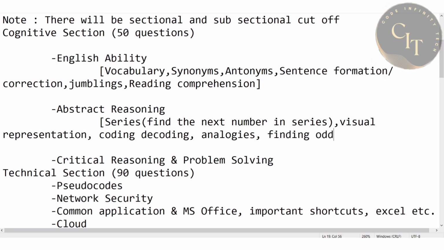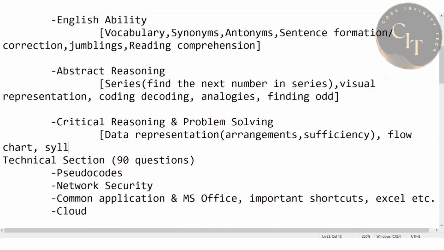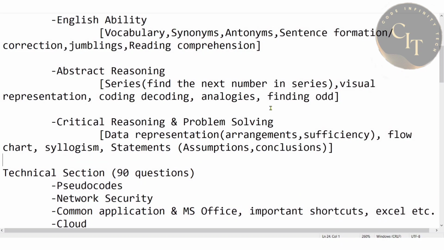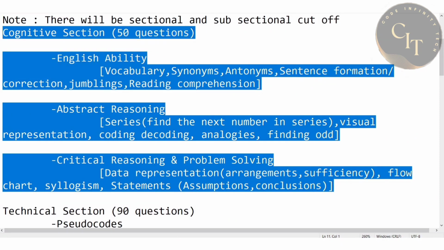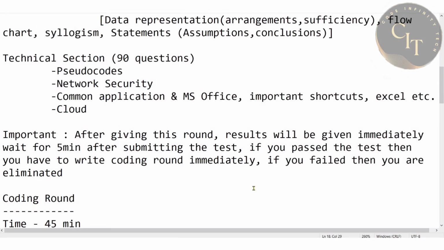And then analogies, and then finding odd man out. So these are the main topics in this abstract reasoning subsection. And then coming to the critical reasoning and problem solving subsection, questions will be based on data arrangements and data sufficiency, and questions on flowcharts, syllogisms and statements, questions based on assumptions, conclusions and arguments. These are the general topics for critical reasoning and problem solving. So this is about the cognitive section, what are all the topics in the cognitive section.